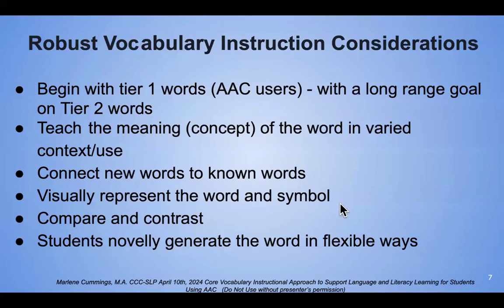I don't see any questions yet. So we are often all hearing now about robust vocabulary instruction, like what that's going to look like, how we're going to think about it. And so we're going to begin with those tier 1 words with a long range goal of being able to express and describe tier 2 words. We're going to teach the meaning, the concept of the word in a varied context. We want to connect new words to known words.